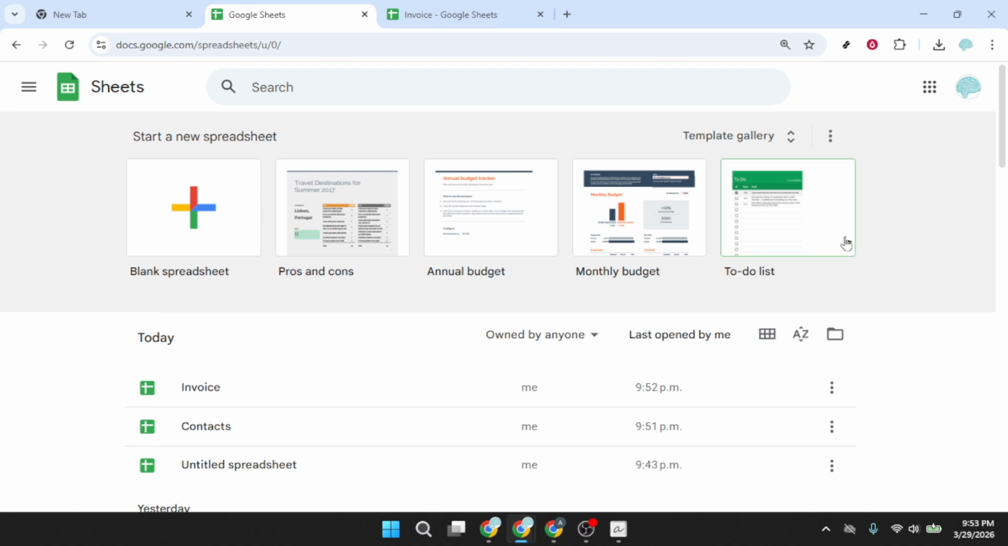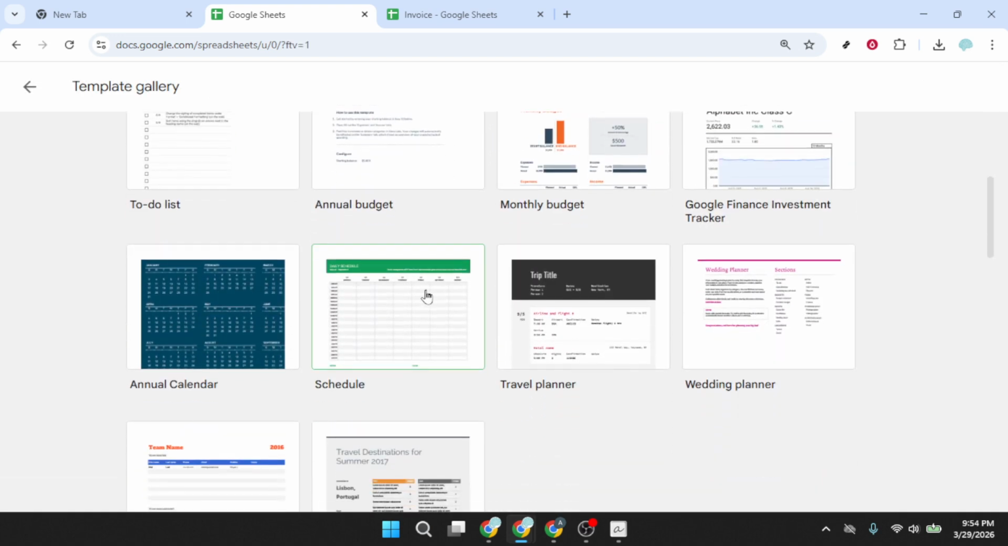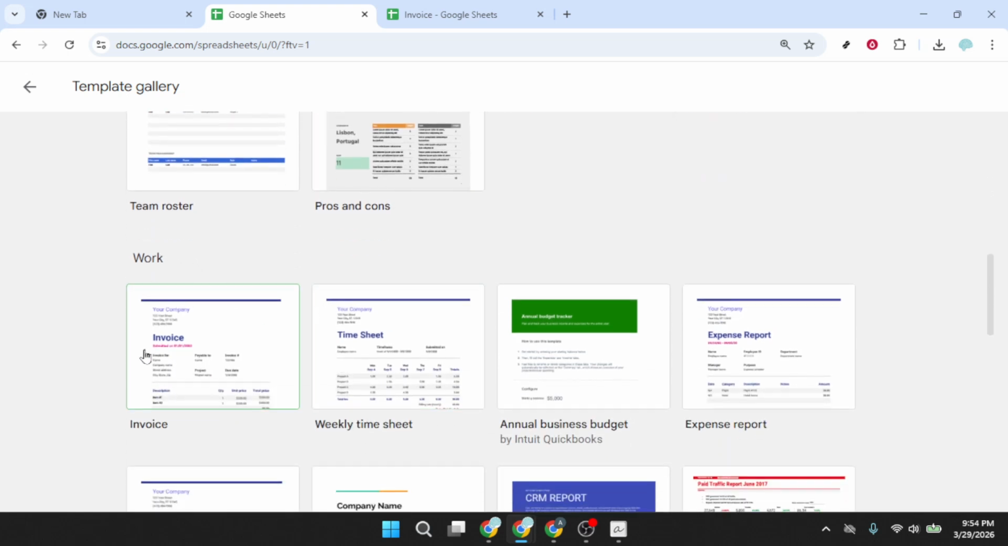At the top of the Sheets homepage, click Template Gallery to expand it. You'll see different categories of templates. In the Work section, select Invoice. Google will open a new spreadsheet based on the Invoice template, so you don't have to build anything from scratch.